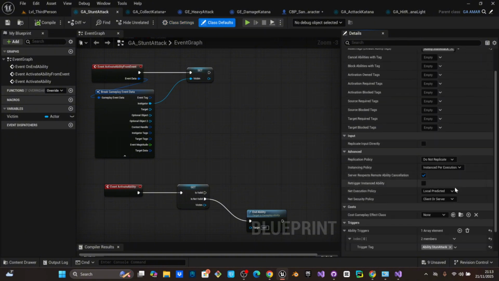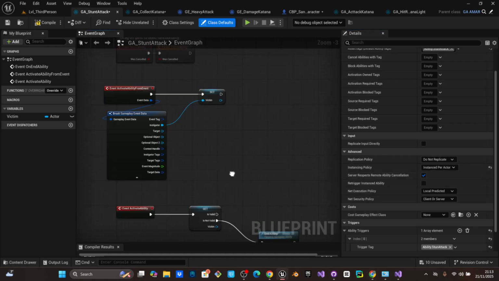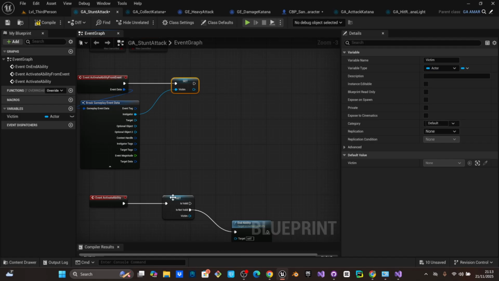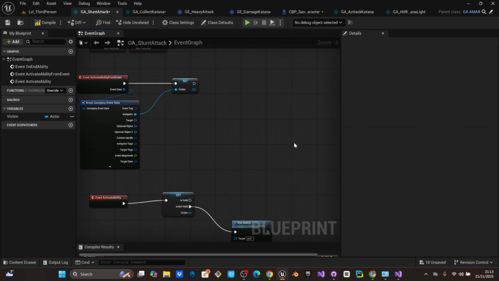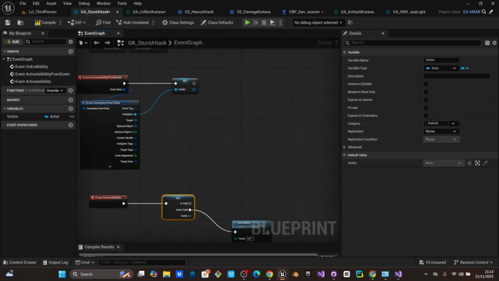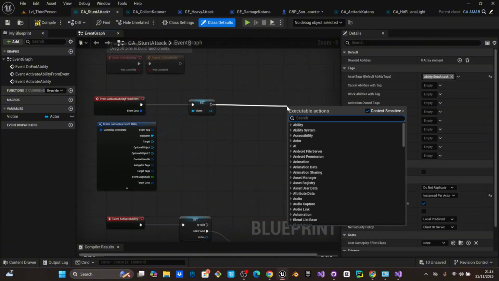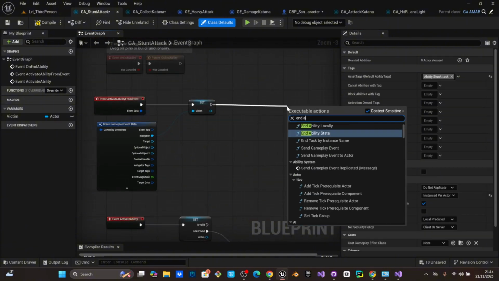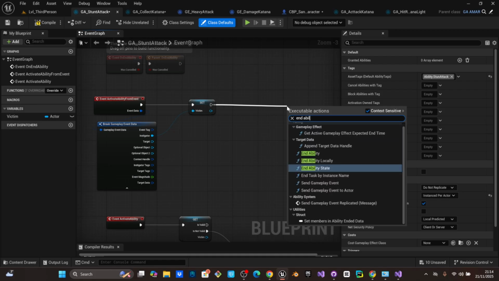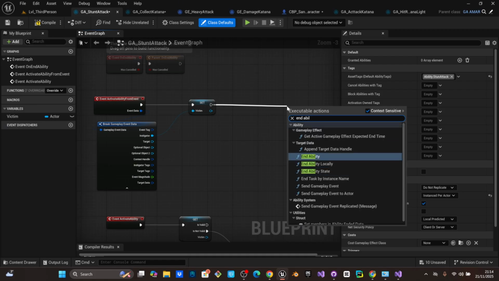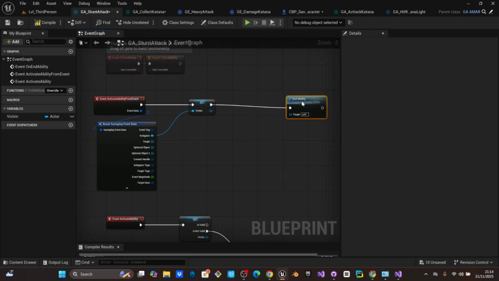Also make sure, and this is quite important, in our stun class settings, that it's instance per actor, because if we do not put this, both will be in different instances, so the logic is not going to work, and this will lead the logic to be invalid. And also make sure that you add here end ability. Don't worry, between this period we are going to add a few logic.